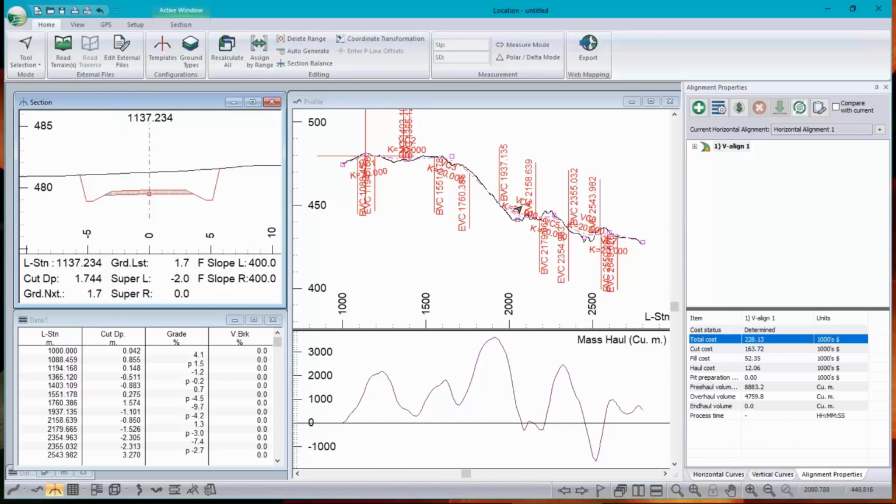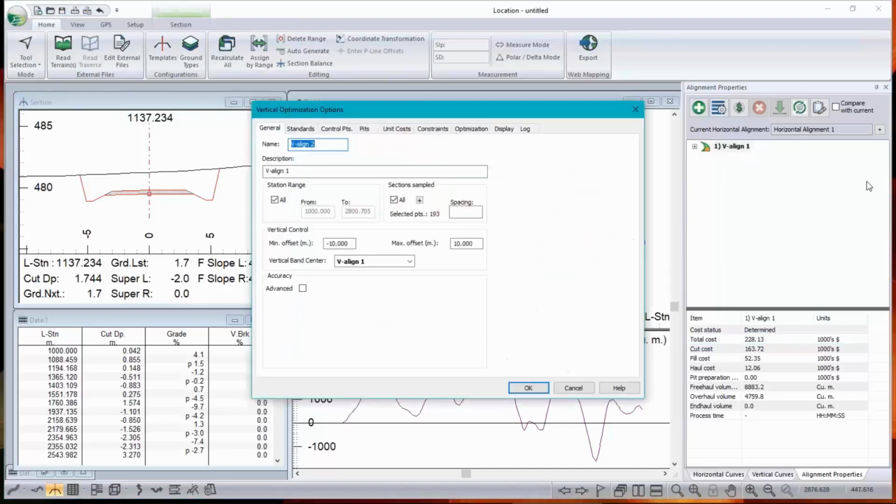I'm going to now do an optimization. So I like this alignment. I built it myself. I'm going to make a new alignment using the optimizer. And we'll call this quick curves, because that's what I'm going to do. And I'm going to set k equals 20. Okay, so that's my name.